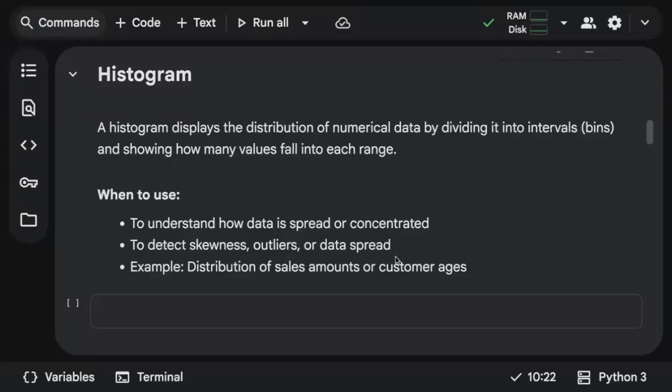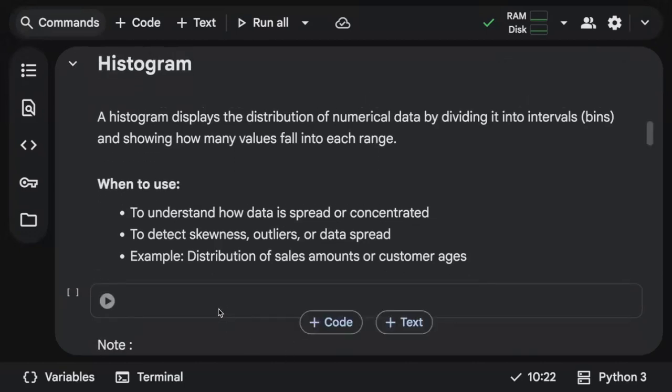Hey everyone, in this video we are going to discuss the very first graph in matplotlib, which is a histogram. A histogram displays the distribution of numerical data by dividing the data into different intervals and showing how many values fall into each range. So understanding a histogram is very simple.